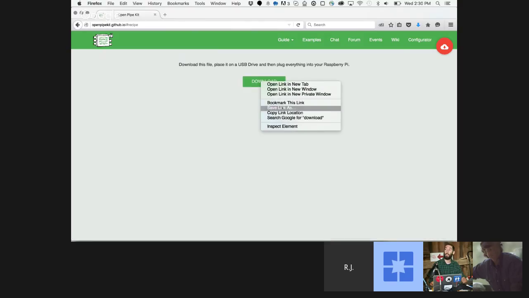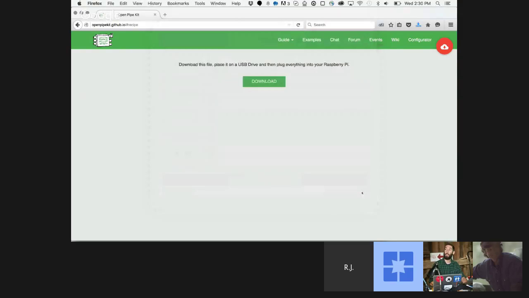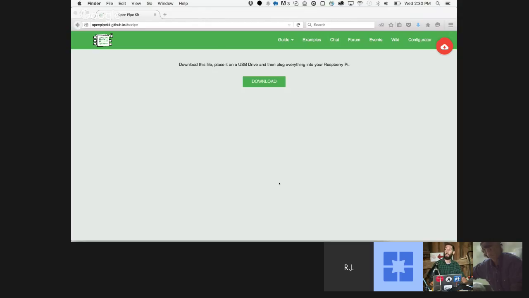And I'm just going to save as onto my USB drive. We're saving this file called autorun1.sh. That looks good. Great, it's downloaded. I can see that it's on my USB drive. I'm going to eject it from my computer here and plug it into the Raspberry Pi. I'll switch back to camera real quick because there's some visual feedback that our pipe's going to give us. It's important.